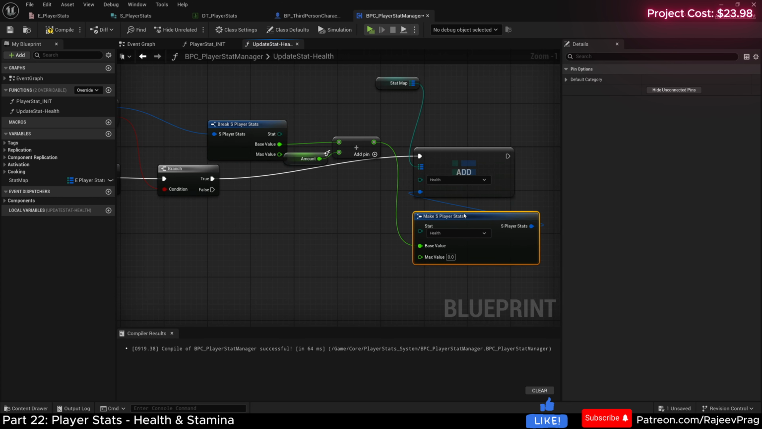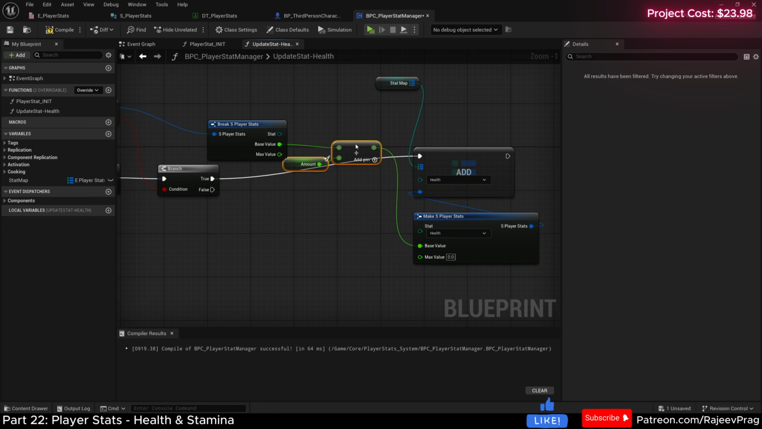Now the problem here would be if the player's maximum health is going to be at 100, and if you add this new amount, let's say your potion just healed you for 20 points, and you're already at 100, this is going to allow the player to have 120 health. We don't want that. We want to cap it at a specific amount.